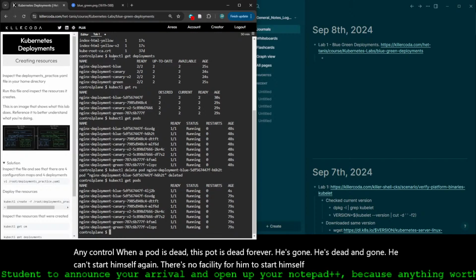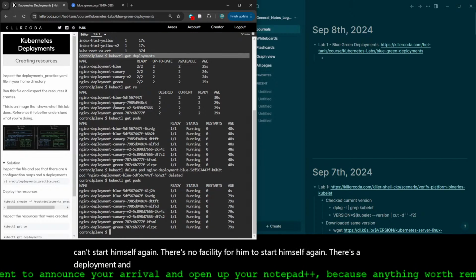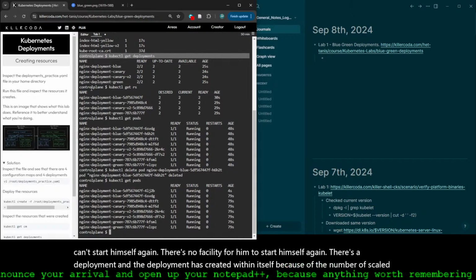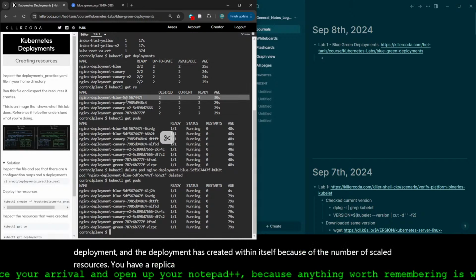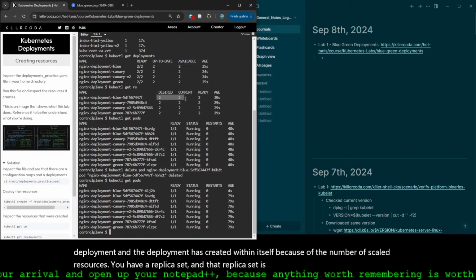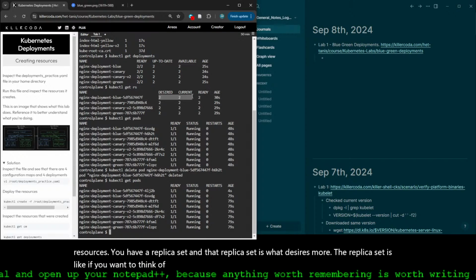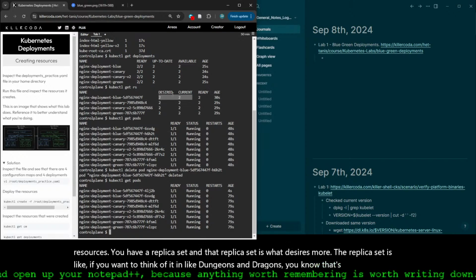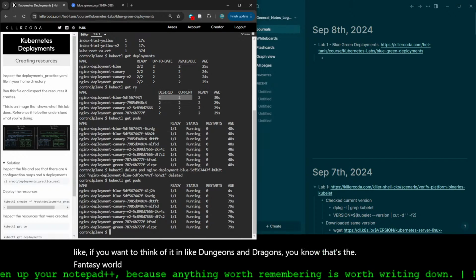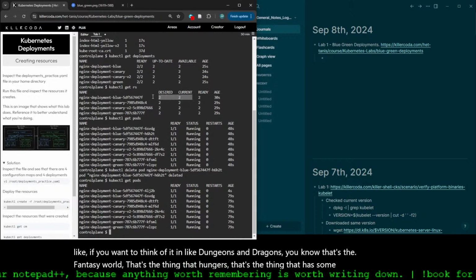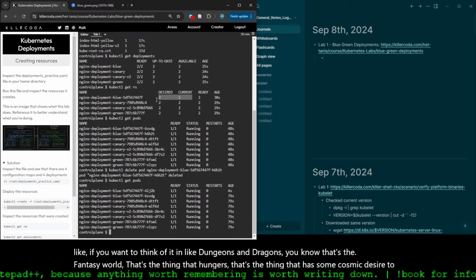There's a deployment, and the deployment has created within itself, because of the number of scaled resources you have, a replica set, and that replica set is what desires more. The replica set is like, if you want to think of it in Dungeons and Dragons, or in the fantasy world, the thing that hungers. That's the thing that has some cosmic desire to hunt and create a certain number of pods, right?